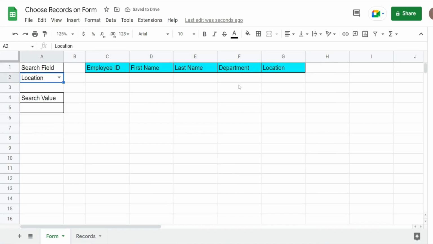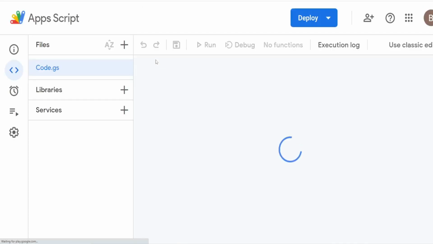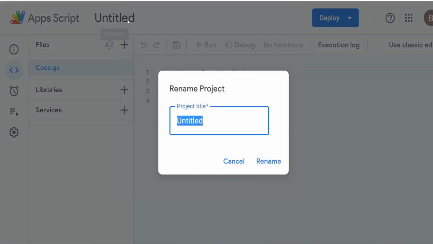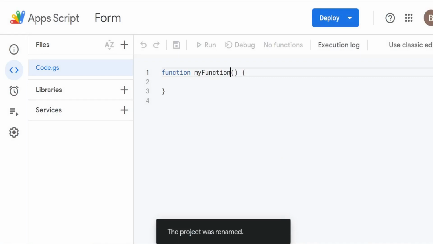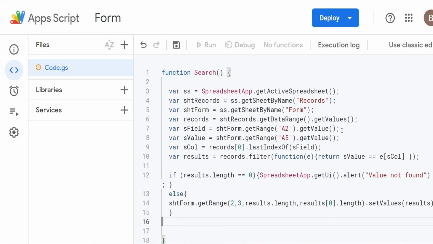So now we want to begin writing our code. I'm going to go to Extensions and then Apps Script. I'm going to click up here and change Untitled to the project name of Form. Our first function is going to be the search function, and to save time, I'm just going to paste in code I've already written and quickly run through it.